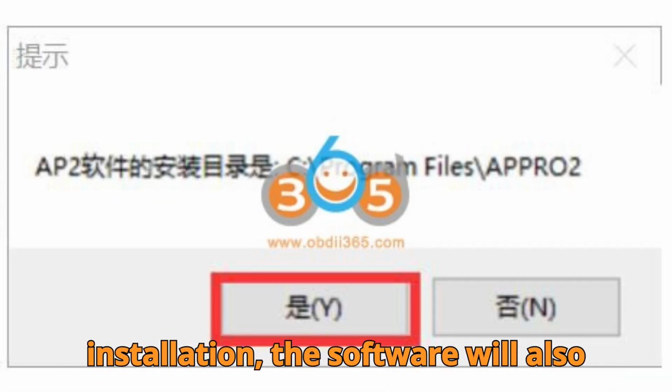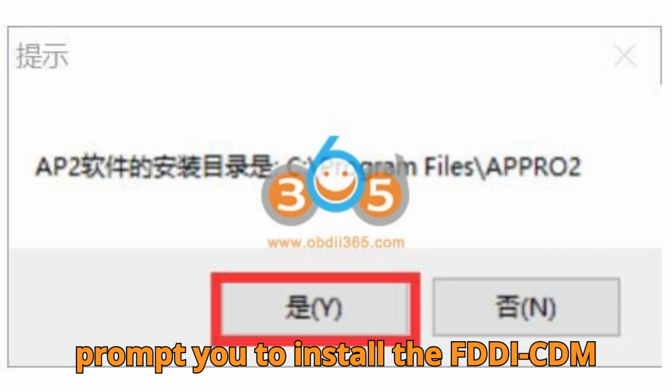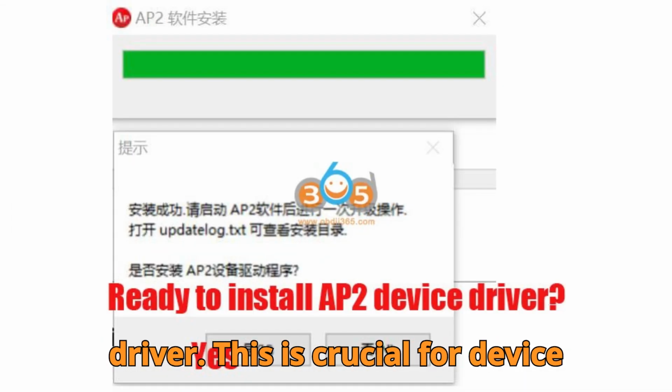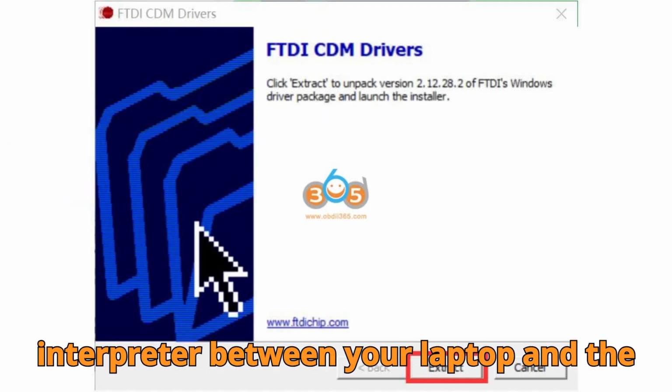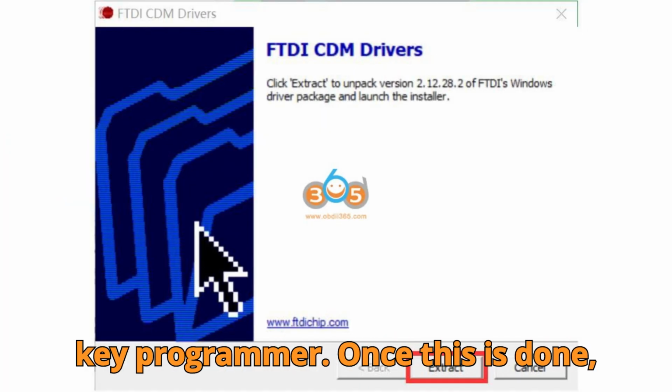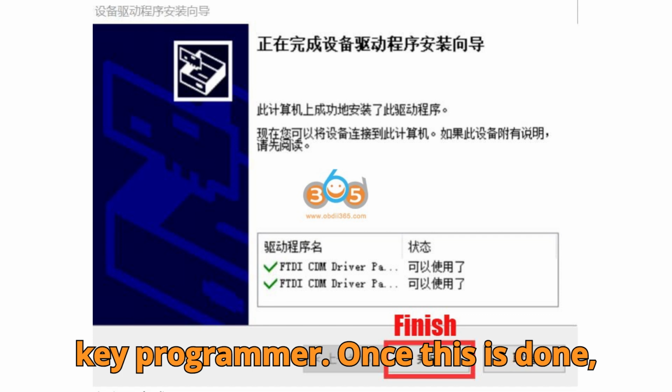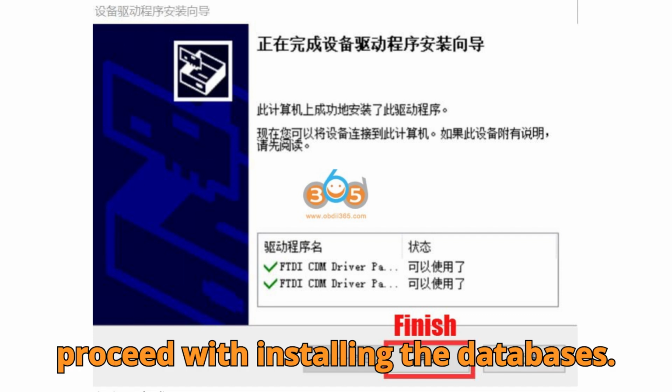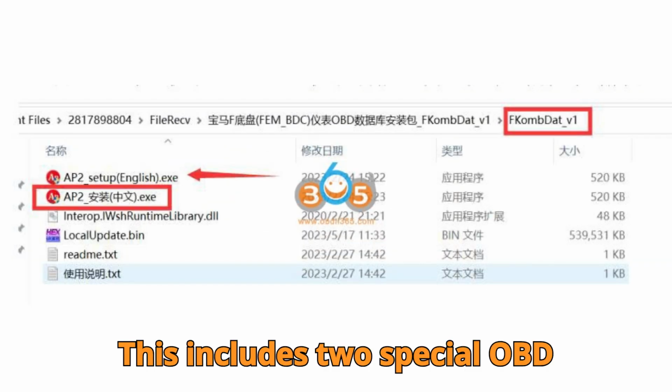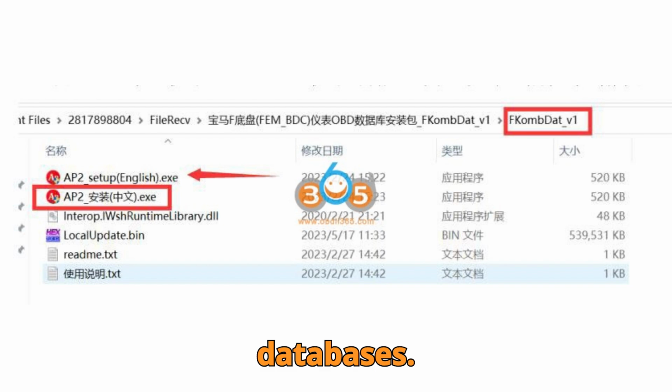During installation, the software will also prompt you to install the FTDI CDM driver. This is crucial for device communication. Think of it as the interpreter between your laptop and the key programmer. Once this is done, proceed with installing the databases. This includes two special OBD databases.